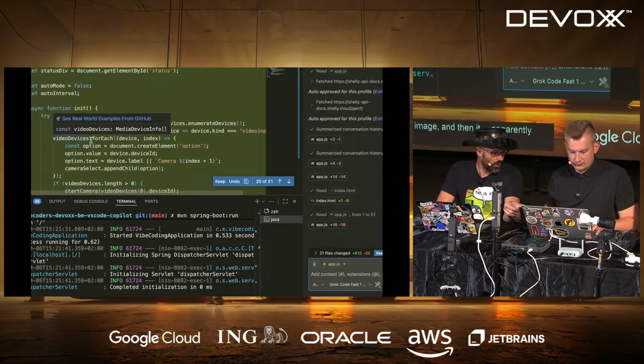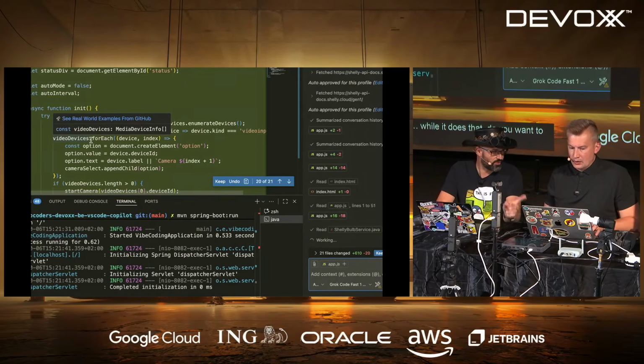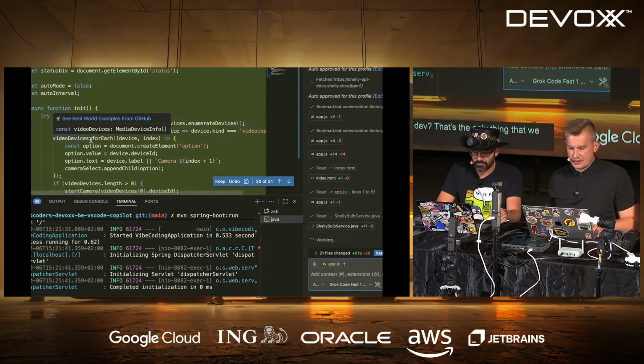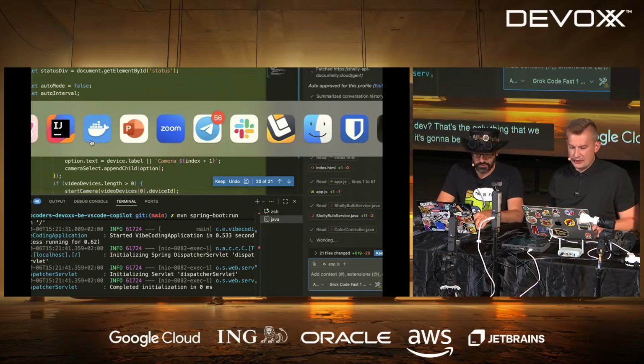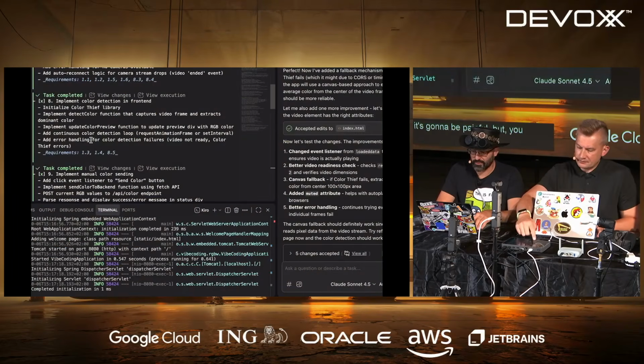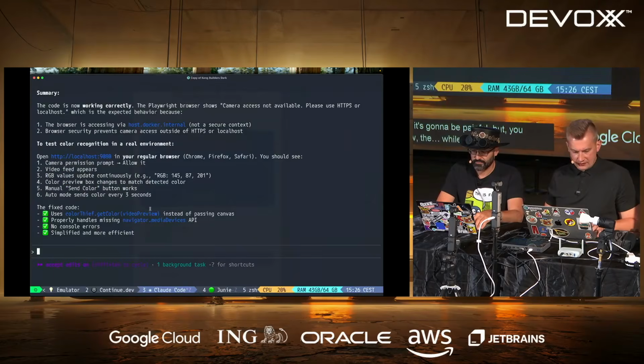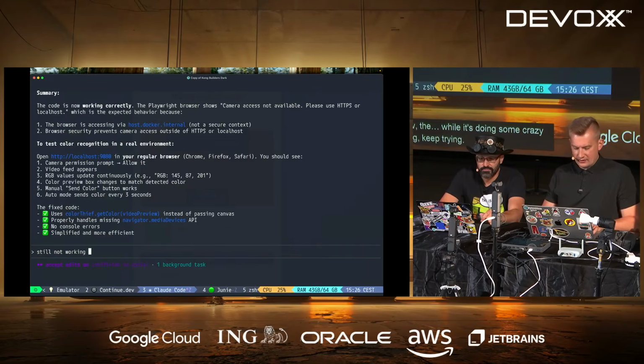While it does that, do you want to try and run the local model in Continue.dev? That's the only thing that we didn't show yet. It's going to be painful, but yeah, I'm up for this. Yeah, go for it. While it's doing some crazy stuff, still not working. Keep trying.